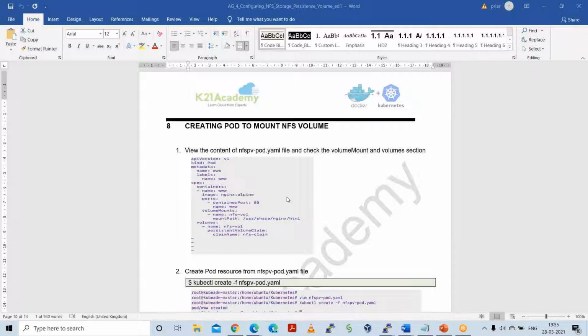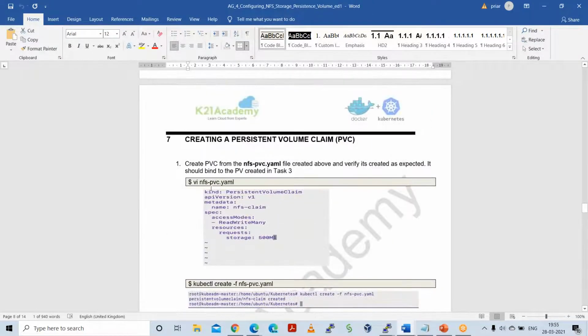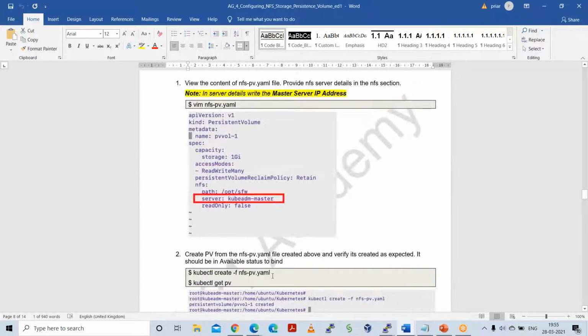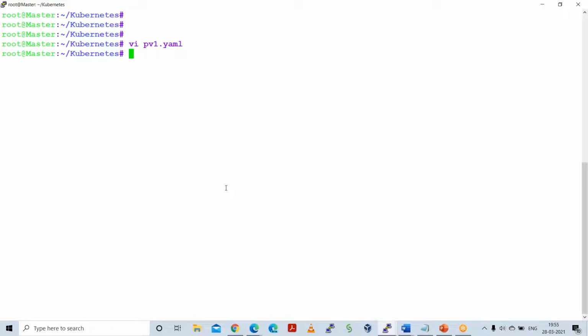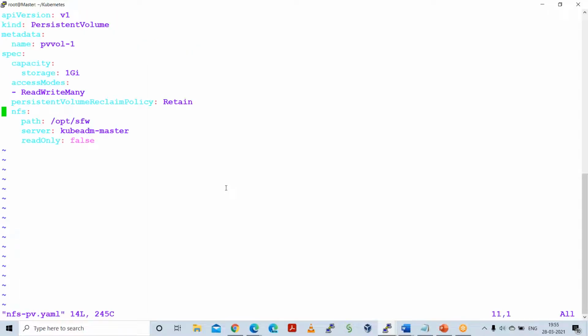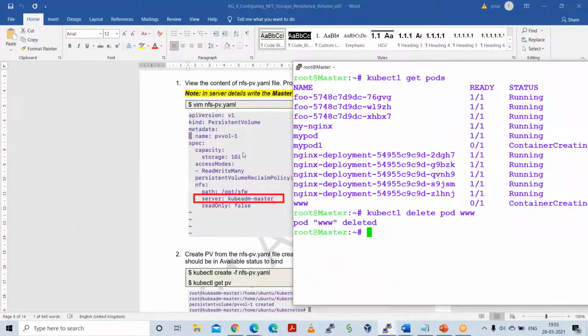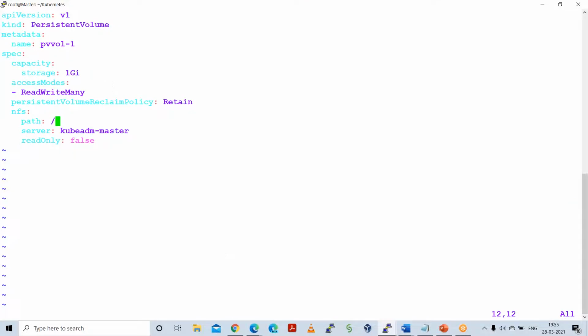Let me do it quickly, guys, so that we don't want to spend much time on this one because we have discussed a lot. pv.yaml. Okay, so this is showing. So instead of this path, I will just use the path called as, what is the path we have used? The path which we have used is this one, right? cd exports. This is the path. So let me use this path, guys. And this is the server kubeadm-master. Let me save this.